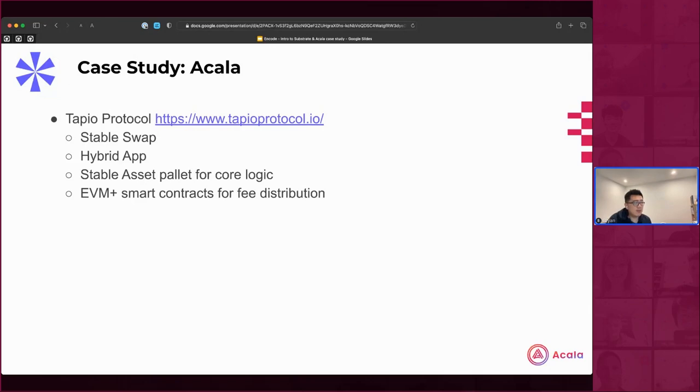You don't need to build everything in pallets. You don't need to build everything in smart contracts. You could enjoy the benefits of both sides.